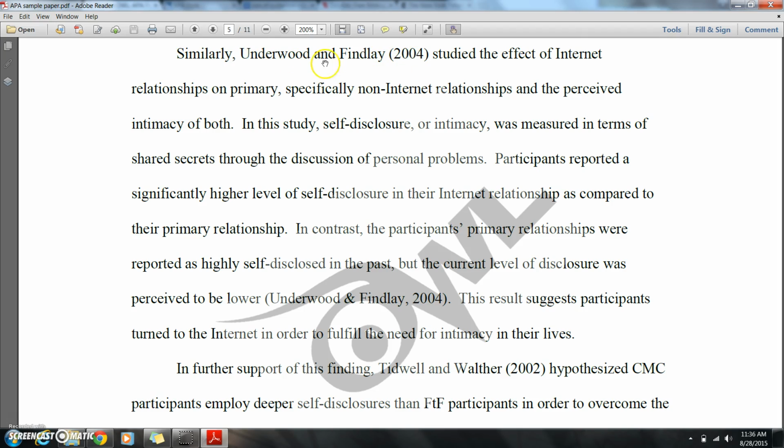If you mention the authors in the sentence itself, like they do here, then you do not need to list them within the in-text citation. So Underwood and Finlay are the authors. In 2004, in parentheses, that's when they studied this effect. And then we should be able to go to the reference list and see these 2 authors' names and find what work they're actually talking about, the name of it, and be able to go and find it and read it for ourselves if we wanted to. That's the whole purpose of this.